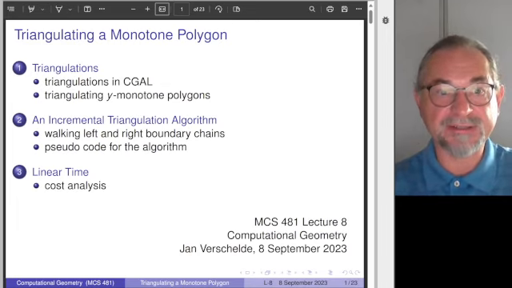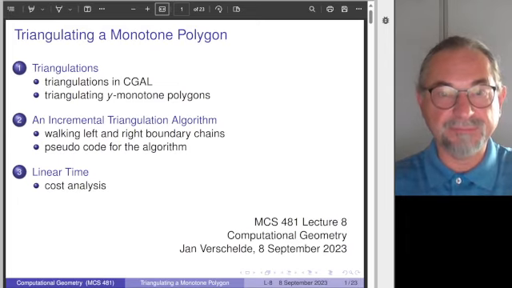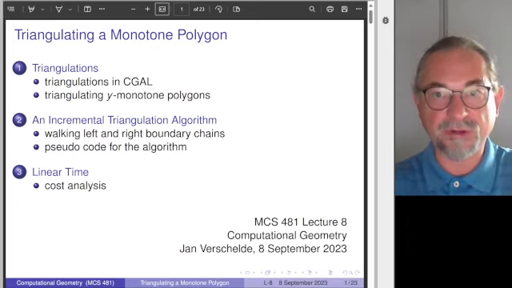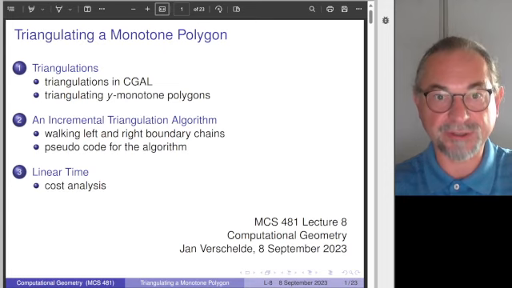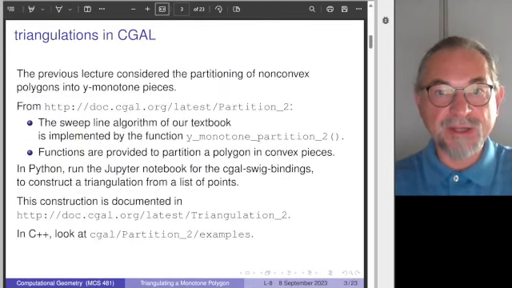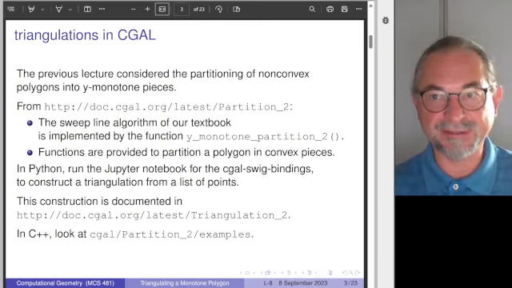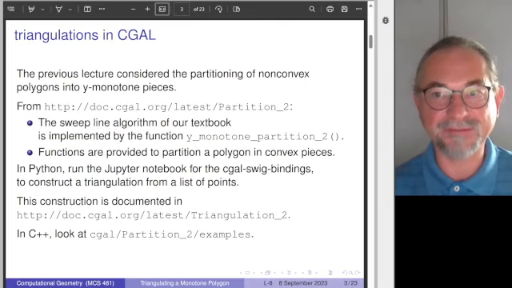So I will start with CGAL and then indicate how for a monotone polygon there is an algorithm to triangulate the monotone polygon in linear time. That is the main result of this lecture. All right, so we are using CGAL, and in the previous lecture we have kind of neglected this. I hope to make up for this.